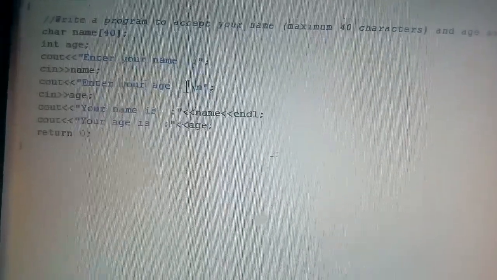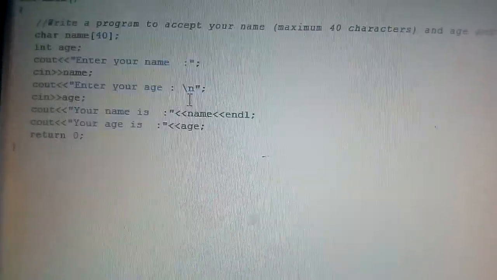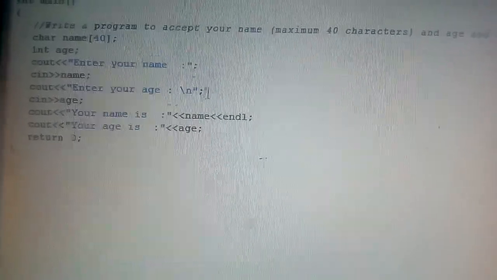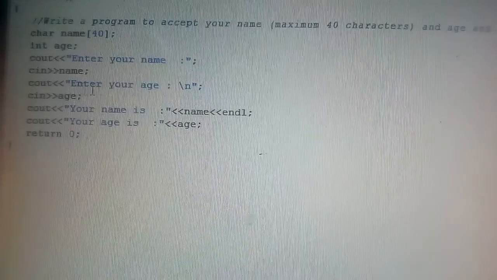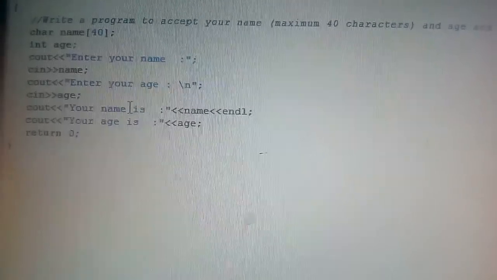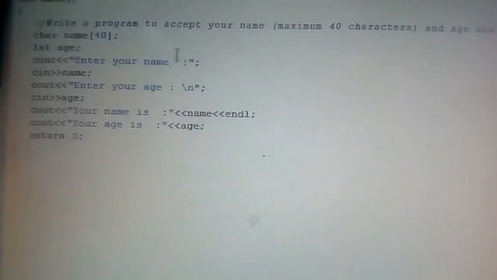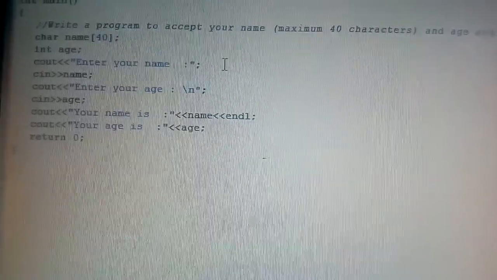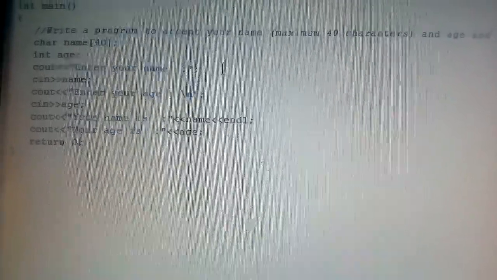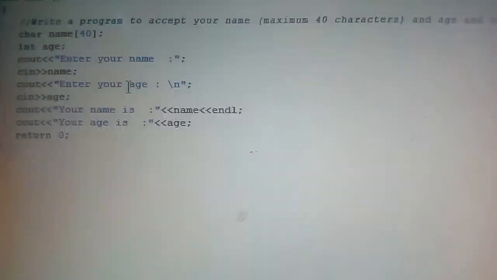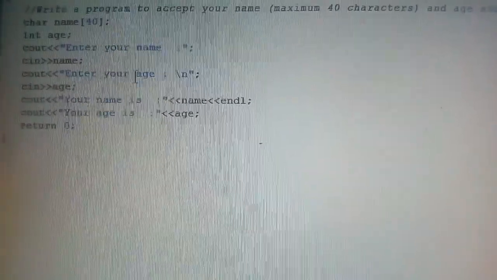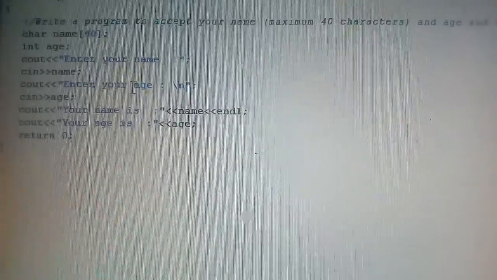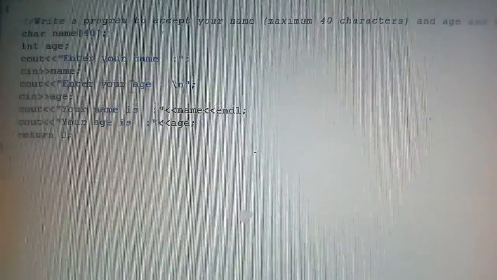Okay, \n. This one is a new command for you. This is for a blank line. It will go to the next line actually. "Enter your age\n" means it will go to the next line. Here what will happen, "Enter your name", and then on the same line it will accept the name from you. And here when you are giving a \n, then it will go to the next line, and then it will take the input from the user, or from you.